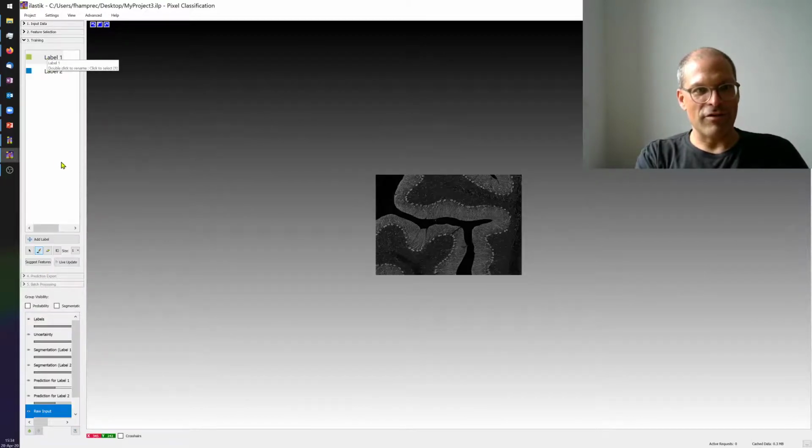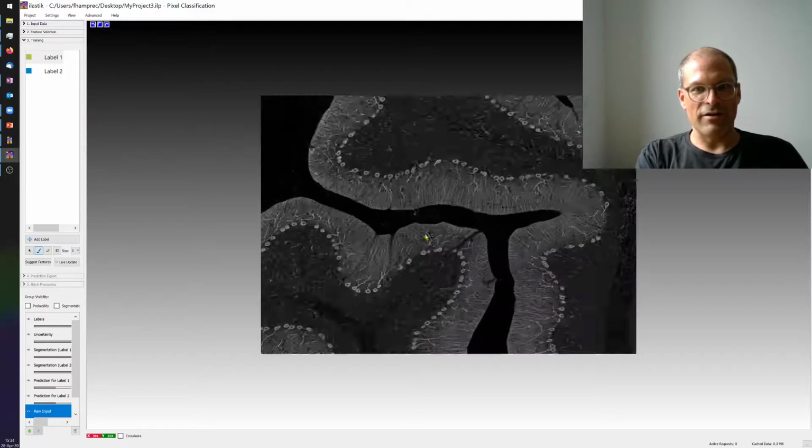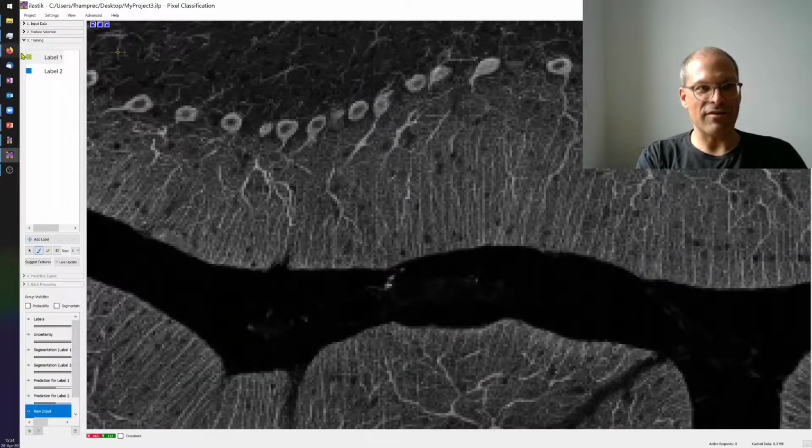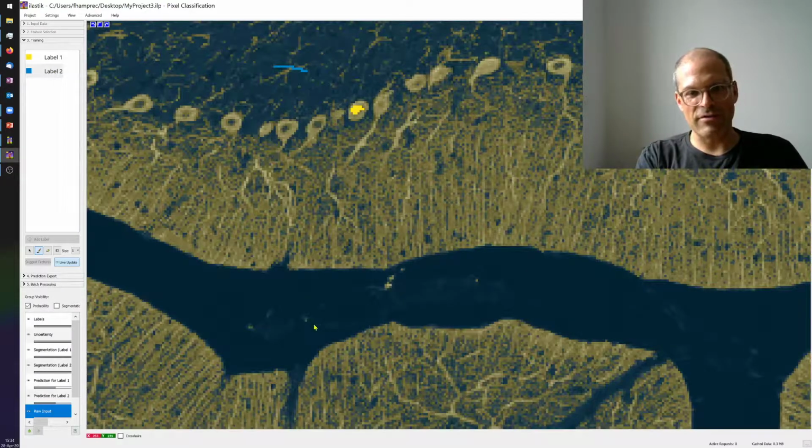And you see I have two labels here. And let's say that I want to segment only these cells here. So I'm painting this cell here in yellow. And I'm painting this in blue. And I press on live update and I get an update. All right. Now it also colored all of these things here yellow, but let's say that I really only want to pick up the cells.